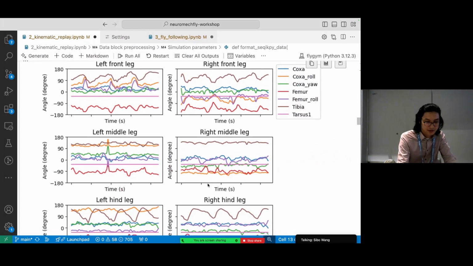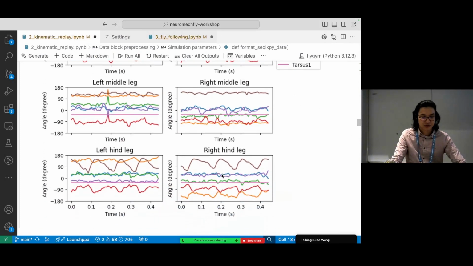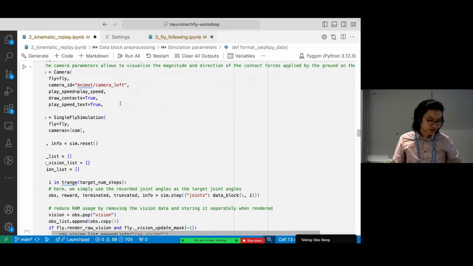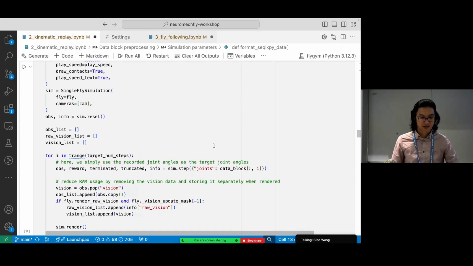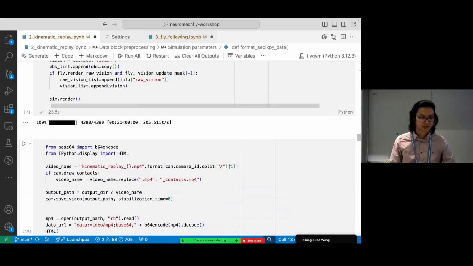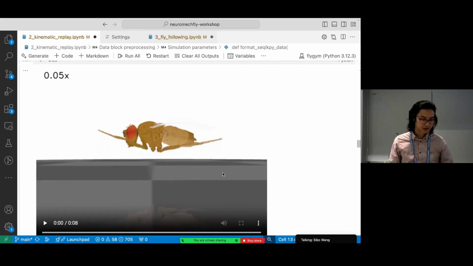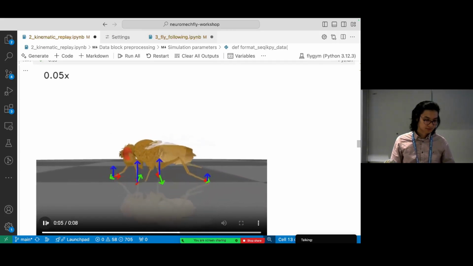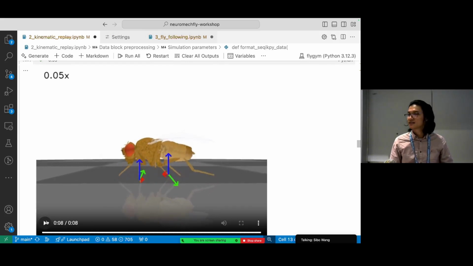So going back, we have a bunch of joint angles, and now the idea is to do exactly what we did in the last notebook, initialize the simulation, etc., except instead of getting data from the sine wave, we get data from this data block of experimental recording. And if we play the video, it's going to look something like this. Yeah, so this is the same behavior played at 5% speed.